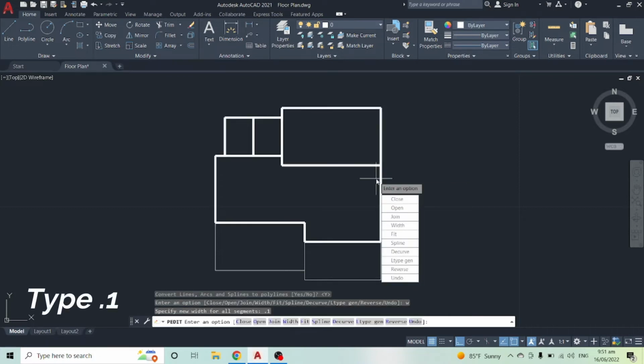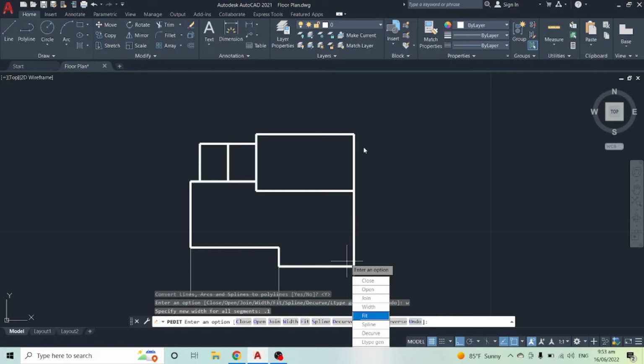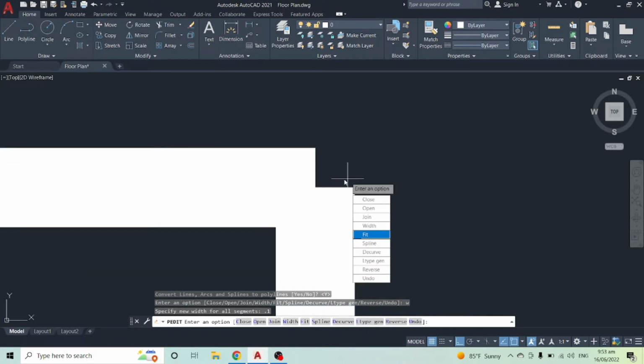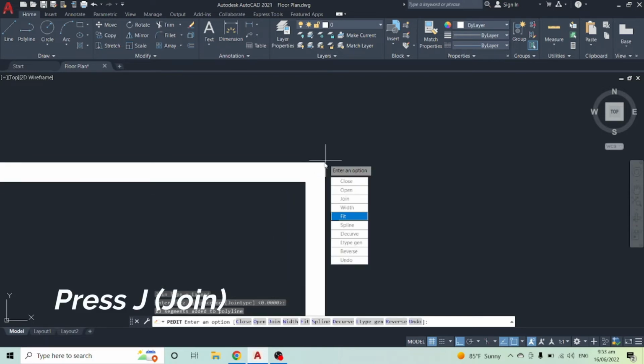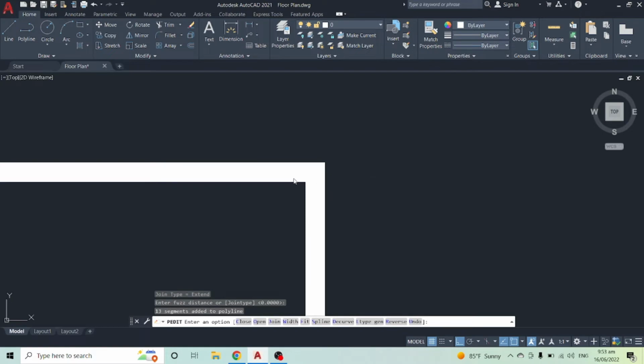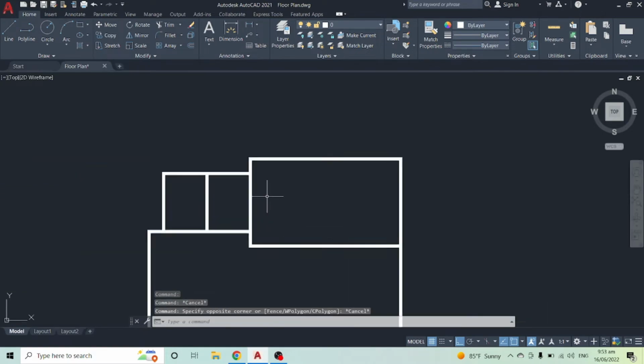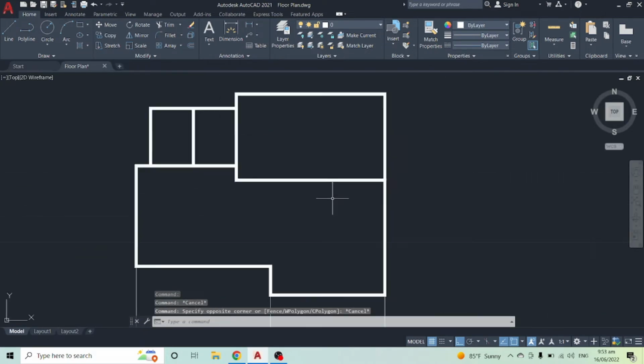So enter, and now let us do the join. Because if you can see here, we can zoom in. You can see that there is a broken line here. So all we need to do is press J, then enter. Then you can see that there's no broken line already. Okay, so now this is the floor plan.